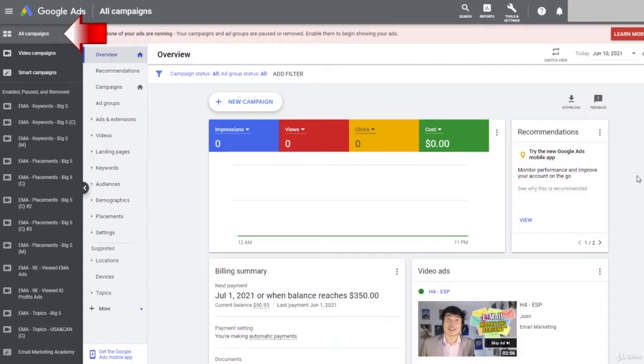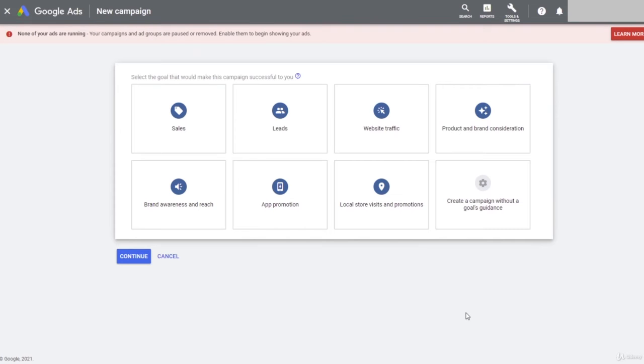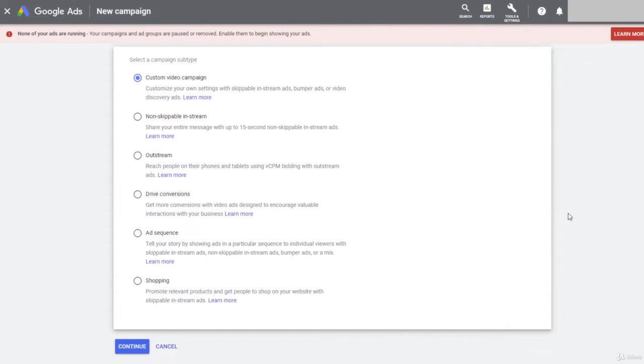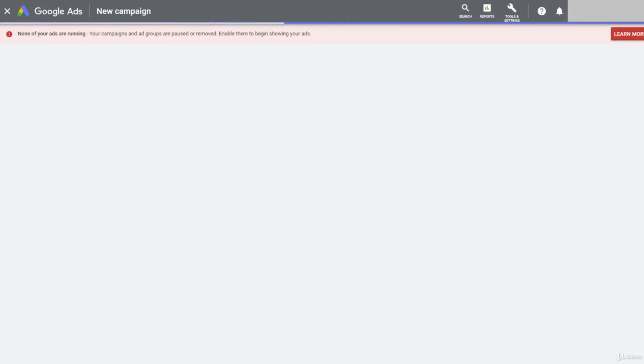With the All Campaigns section highlighted and the Overview highlighted, click on New Campaign. Select Create a campaign without a goal's guidance. Select the video, and then click Continue. Now you can give your ad campaign a name.